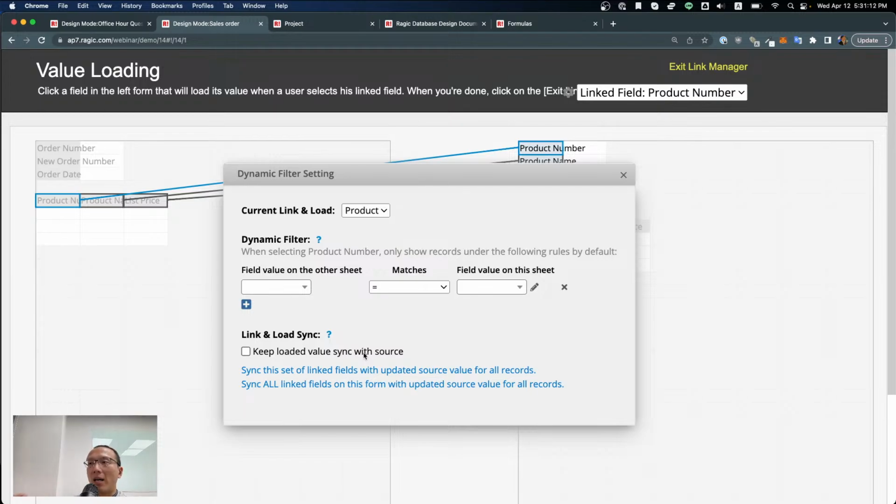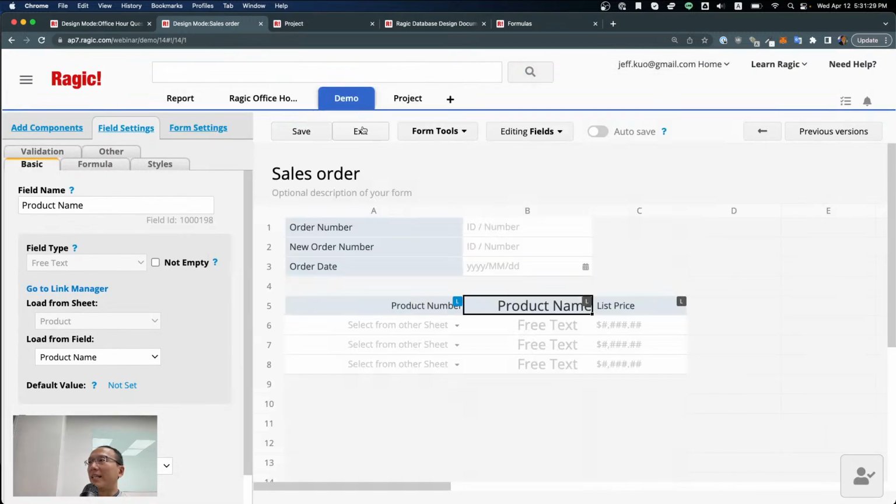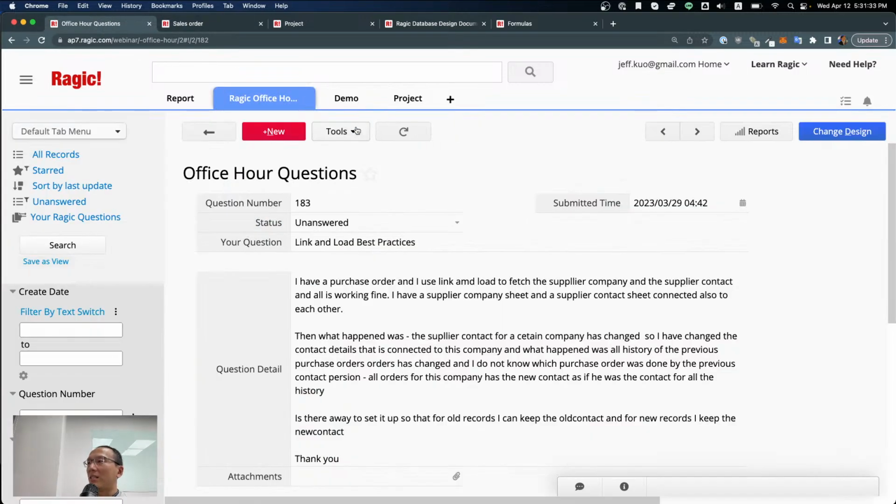Usually you want to know for all records what was the loaded value at that time. That's very important information. So usually I would not recommend clicking on this to keep loaded value synced with source, because it's going to overwrite with the latest changes, and in a lot of cases that is not wanted.